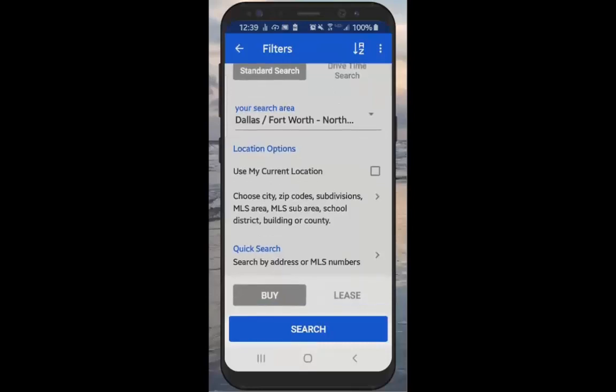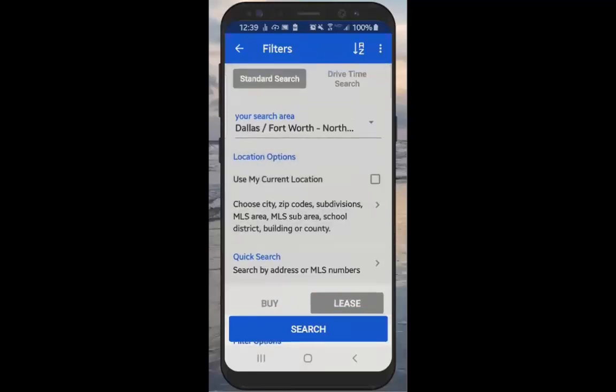Also, it's defaulting to homes for sale because that's what I tapped on, but I can very easily switch over to homes for lease. So again, it's a pretty streamlined criteria page that allows you to change your mind in the midst of what you're doing and not have to back all the way out and start over.